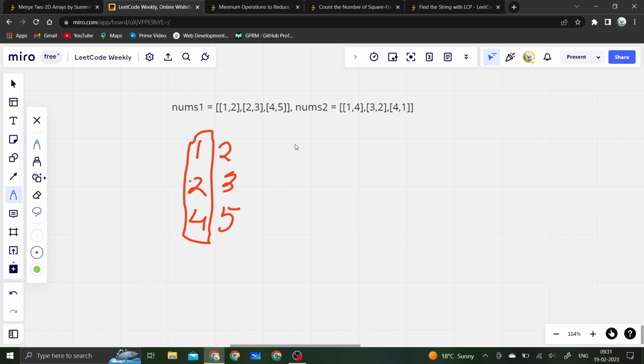Similarly, if I write nums2 this way, we will get [1, 4], then we have [3, 2], so let's write it here, [3, 2] and [4, 1]. Okay, so we are given something like this. These are the IDs, as I said. But if you see, you have an ID 2 here inside of nums1, so corresponding to 2 in nums2, here we can assume that we have a 0 value.